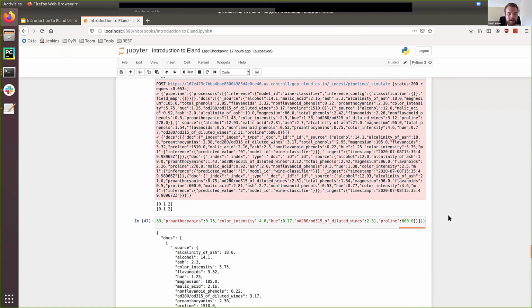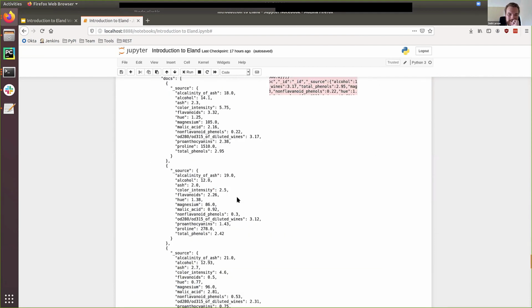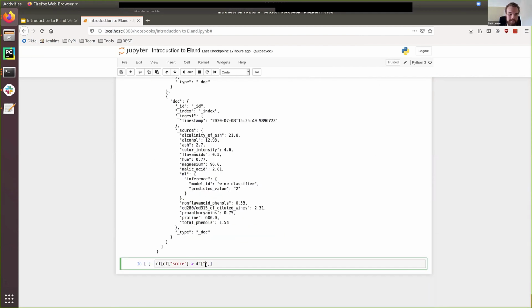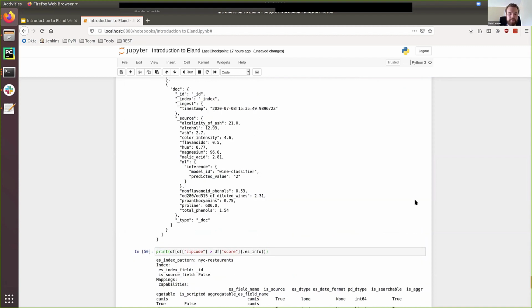I'm going to have to look at my thing. Let's see, what's another thing I can do? If the score is greater than the zip code, which it shouldn't ever be, or the zip code's greater than the score. This is obviously not realistic, but if you have two fields that are sometimes greater than the other, sometimes not, and you want to filter on that, you can do this, and this will actually write a painless script for you, which does this query in the background.